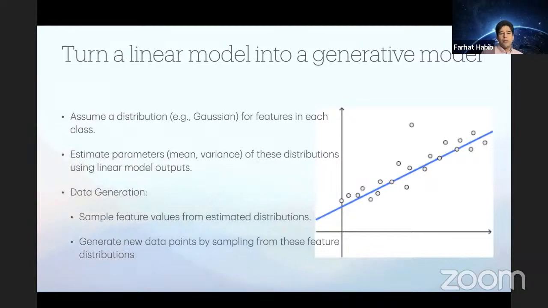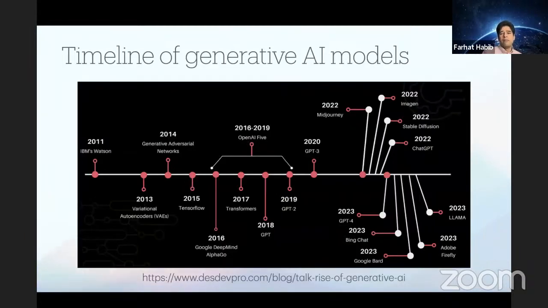Okay. So this is an example of an extremely simple generative model. Now we'll go on to some other kinds of models that are a lot more complicated than this simple model that we just saw.